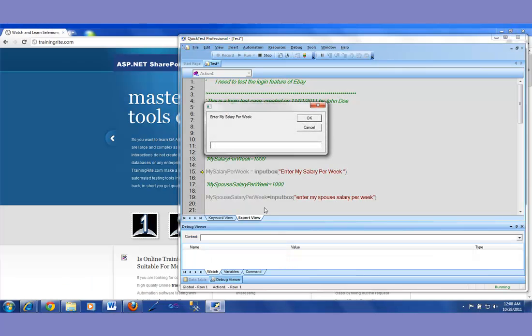I'm gonna run that. First box pops up. Enter my salary per week. Guess what? I got another promotion, and now it is $1,600, right? Okay. Next thing, immediately it comes back and says, enter your spouse's salary, or however you want to word it.